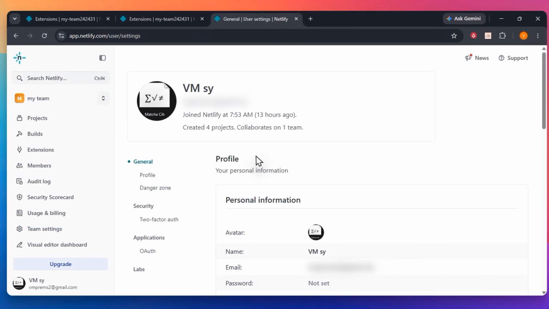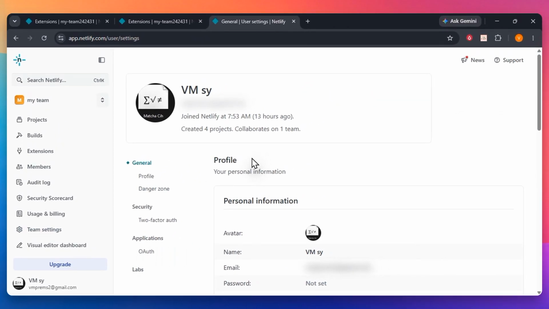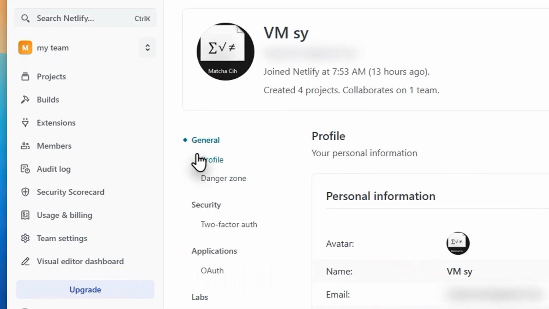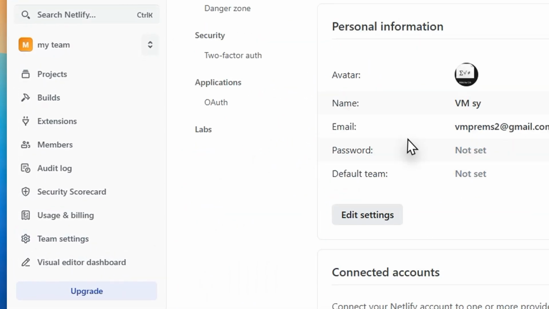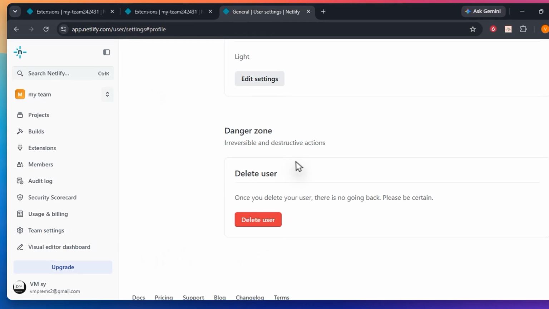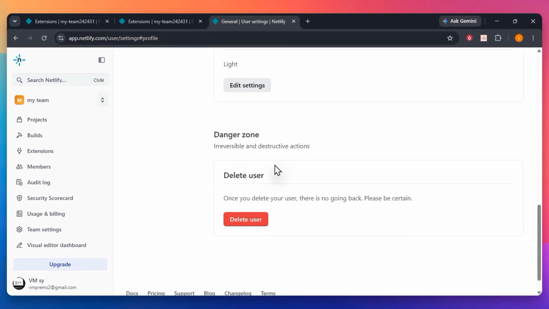On the left-hand sidebar, make sure you are under the Profile tab, which is usually the default view. From here, look for the button labeled Edit Profile and click it to unlock the modification settings. Now, you will need to scroll all the way down to the absolute bottom of the page. Netlify places the most serious account actions at the very end to prevent accidental clicks.